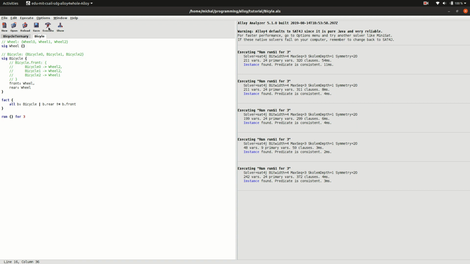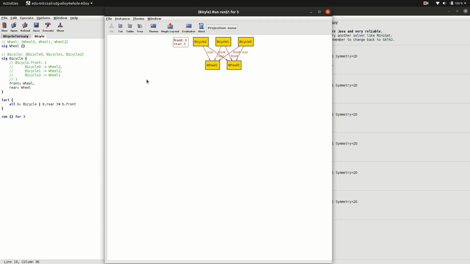And let's try to execute that. And as you can see, we don't have those weird situations when all bicycles were sharing the one wheel. They still share some wheels between them, but within one bicycle, let's say bicycle 2, the rear and the front wheels are different. So seems like the first fact worked.